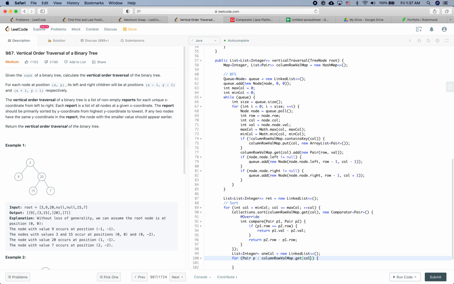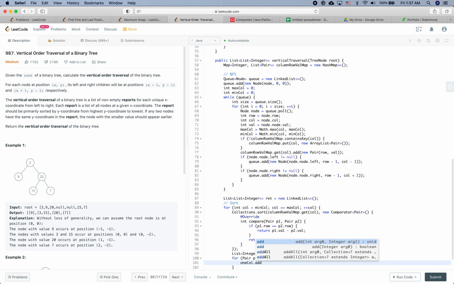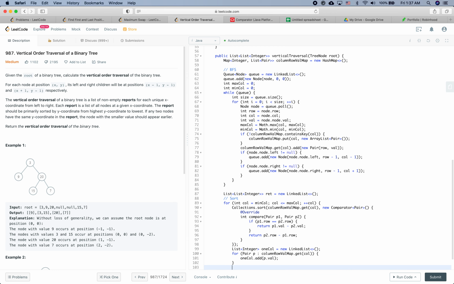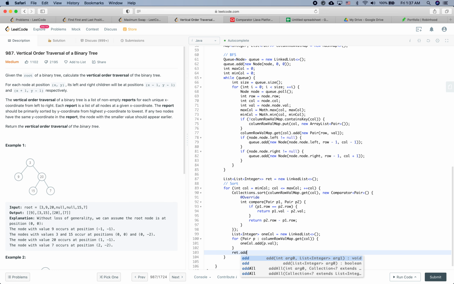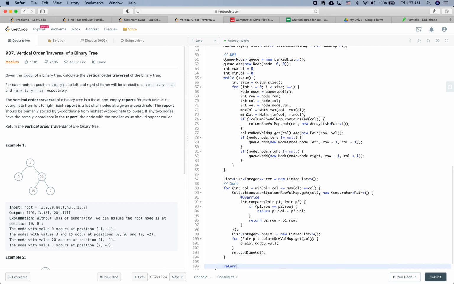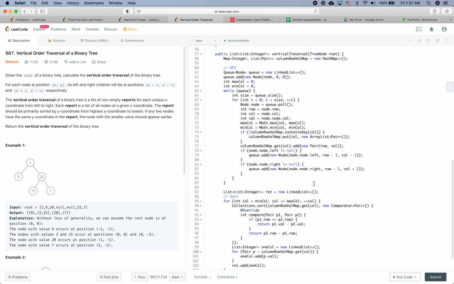column. Okay, so we are going to go through that, and one column dot add p dot value. Okay, then we put dot add. We are going to add it into the return thing. So we are going to say one call, and finally we return ID. So that will be pretty much about the code.